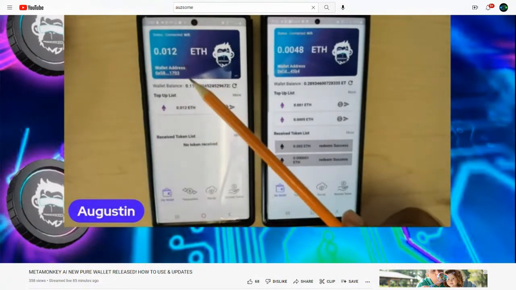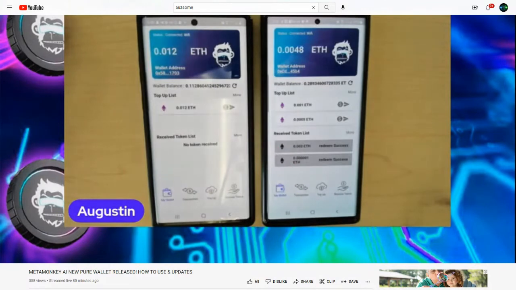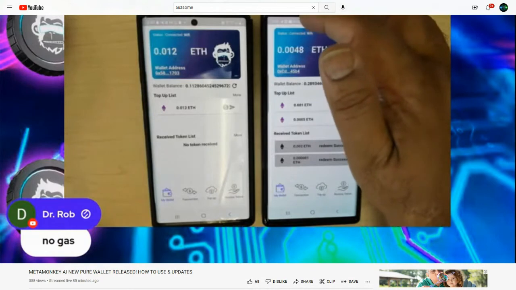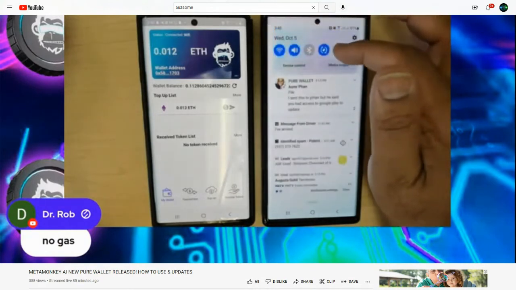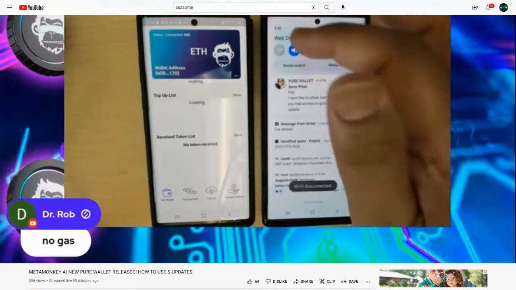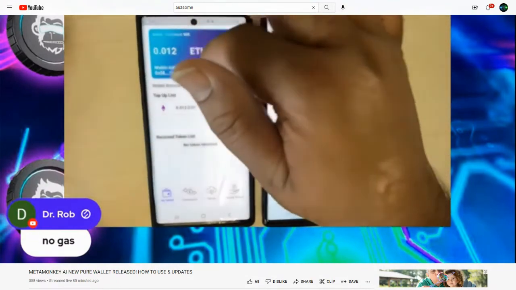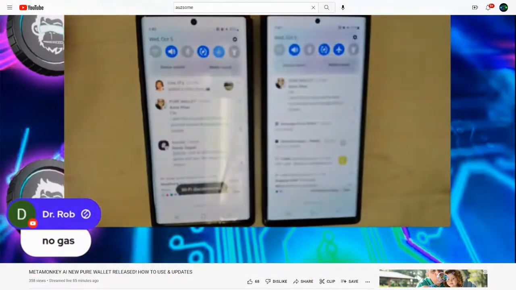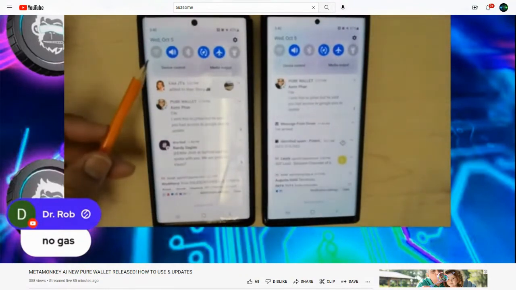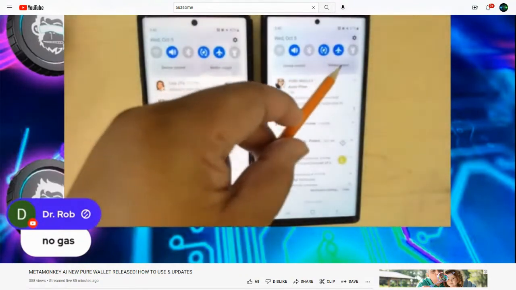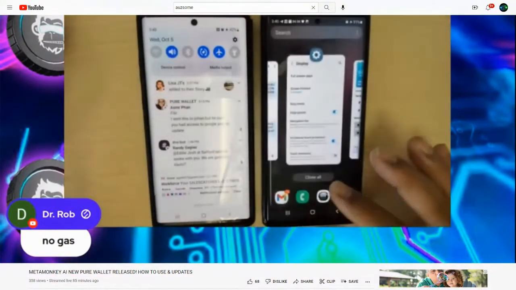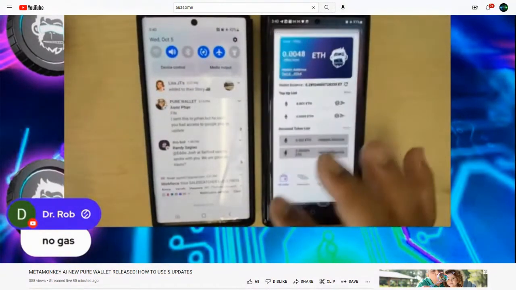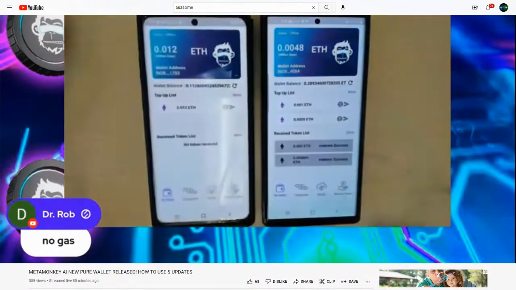Okay, so now you can see that this happened. So what I'm going to do is I'm going to send this ETH from this wallet to this wallet, okay? And what I'll do is I'm going to go on airplane mode, which basically will take out my internet. Okay, so you guys can see I don't have any internet going on. I'm in airplane mode on both of these phones. So let me go back to my wallets here.